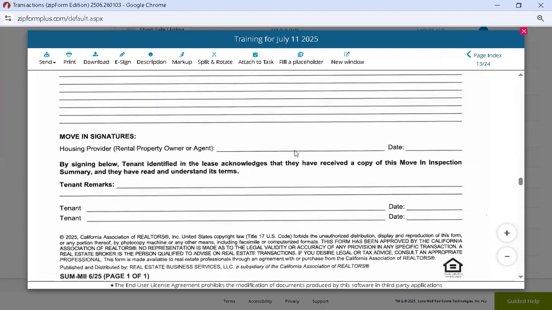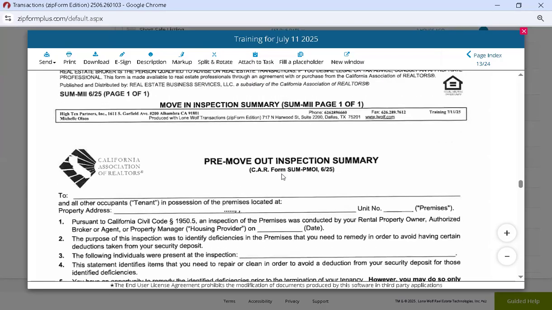So the housing provider, we don't want to sign for them as the agent. Please don't. We're going to require that the housing provider signs this, not the agent. Okay, and then the tenant can remark down here, and the tenant signs and dates if they have any remarks.